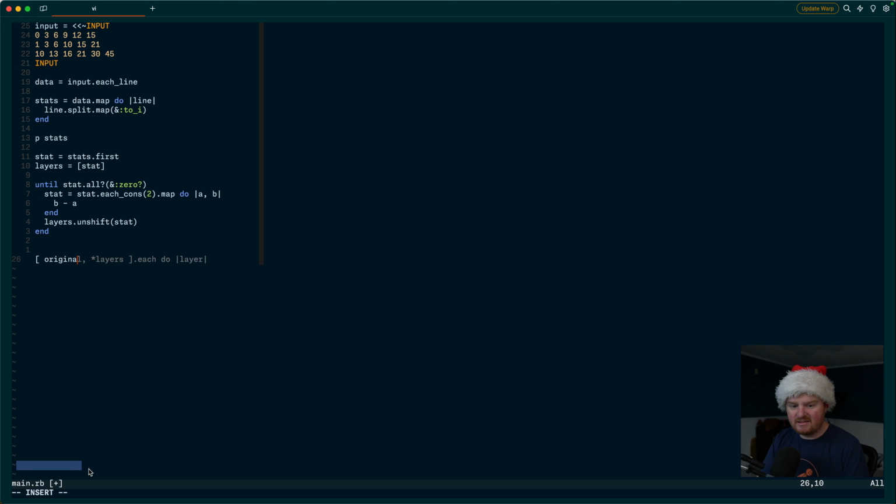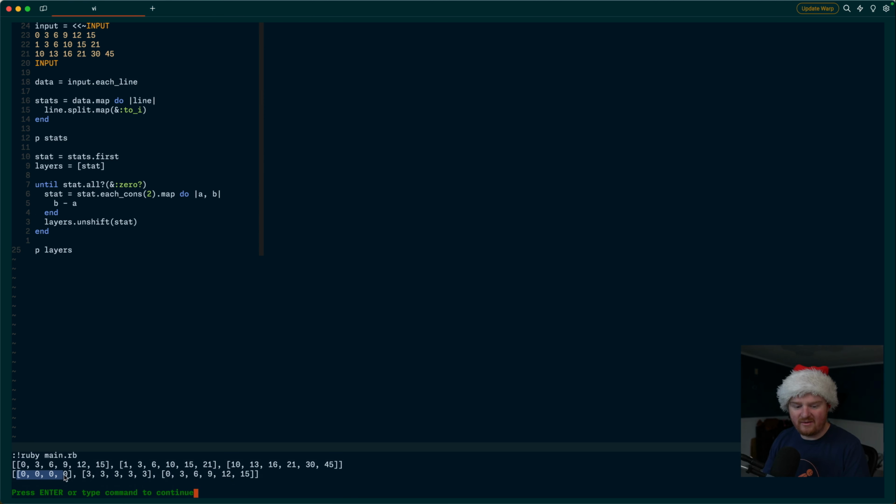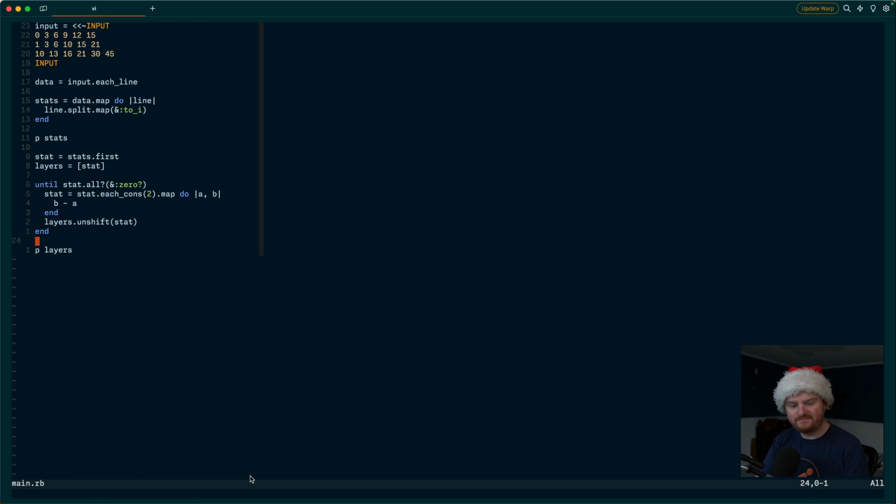so that the layers end up looking like: our original is at the end, and then we have the first derivative, and then the second derivative, and then eventually we have all zeros. So it'll look like this. That way, when we iterate later, we can go layer by layer until we get to the end instead of having to iterate through the layers in reverse. So this just helps us for later. Now we have zeros, threes, and then our final element for stat.